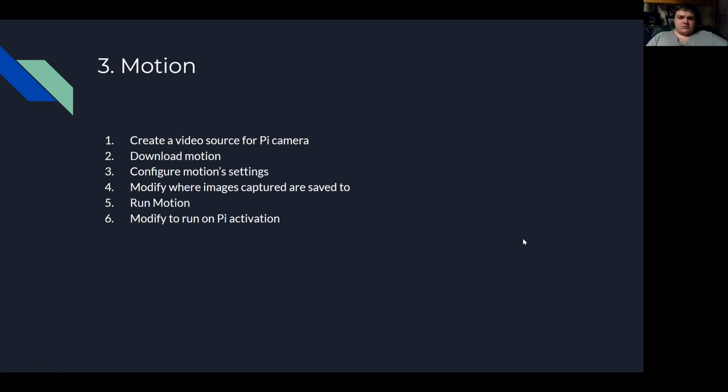Alright, next up is motion. First, you want to make sure that there is a video source for the camera, which is really easy to check. Next, similar to the uploader tool, you want to make sure that you download motion. And once you do that, you want to configure the settings of motion. You can do this via, I'm pretty sure, the command of root etc root motion dot config. And it should take you into the configuration settings. There you can configure and modify any of the settings you want.